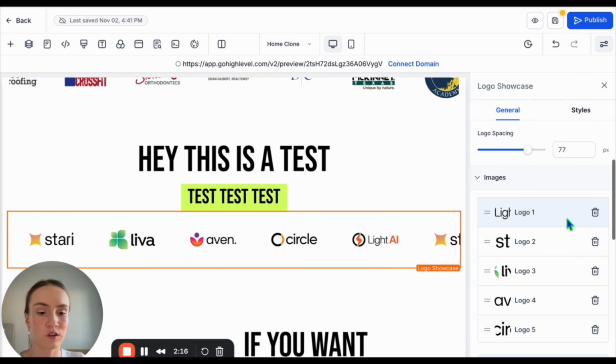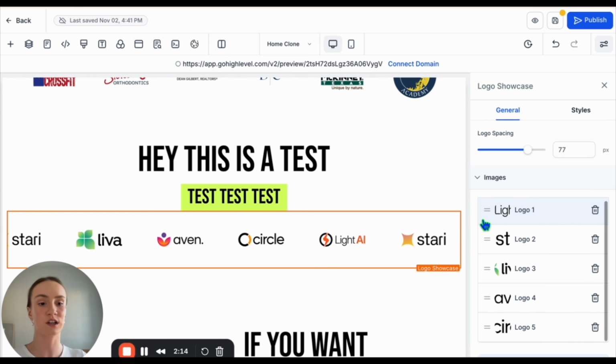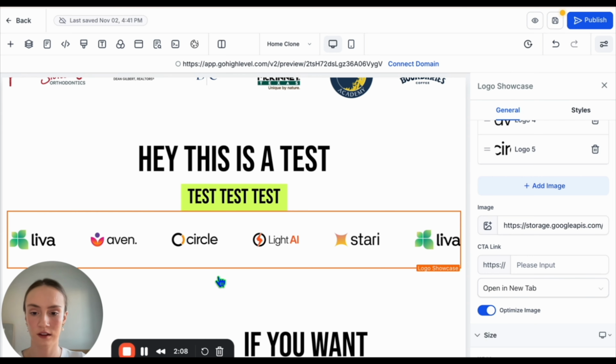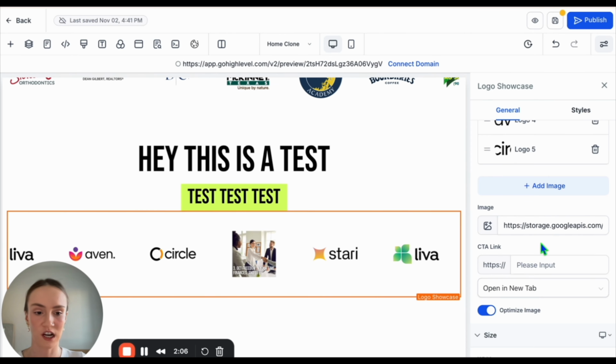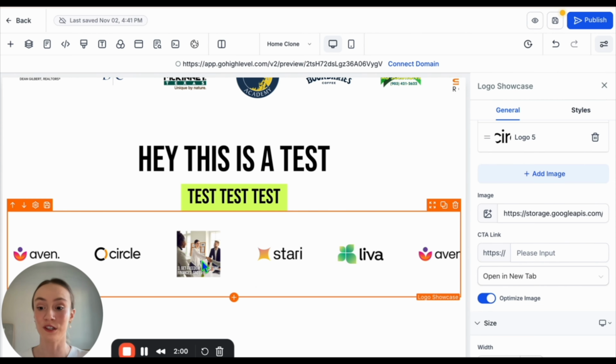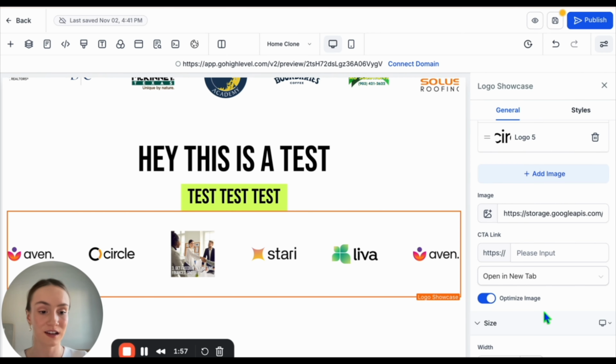If you want to change the logos to brands that you have worked with, then you're going to click right here and change out the image right here. Let's add that one. Perfect, it changed the image, so great. If you want, you can add a call to action link so it actually links to something if they click it. It's pretty sick if you want to do that.